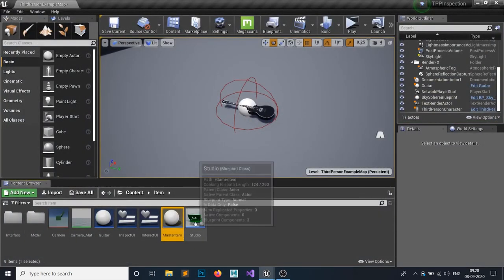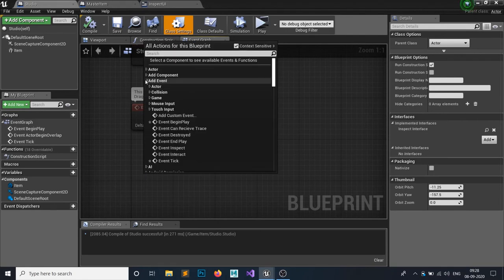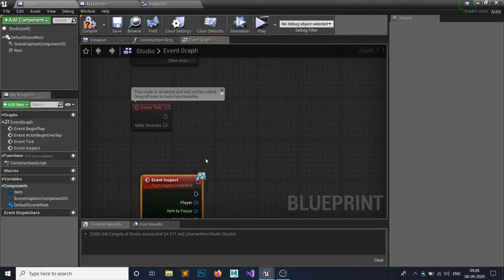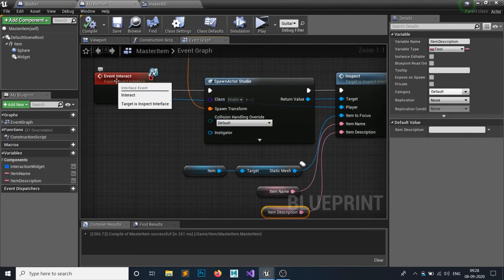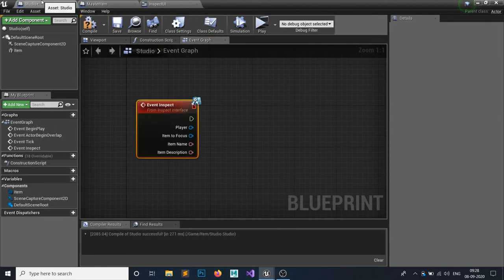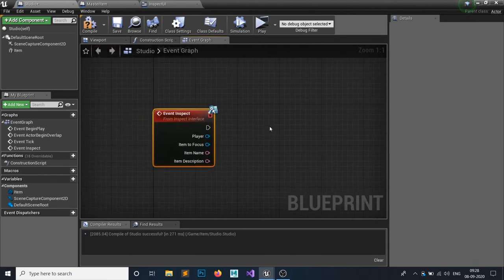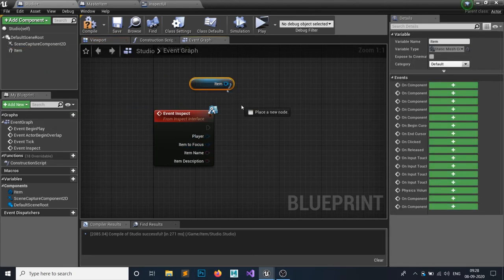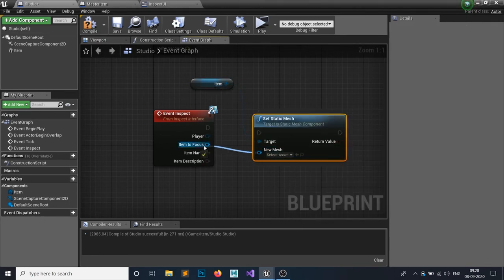So let's open the studio, and in here right click and add an event called inspect. This event would be called when our master item is interacted with, and this inspect interface would be called in here. So what we're going to do first is make our static mesh. Just get this item static mesh component and set static mesh, and the static mesh would be this item to focus.